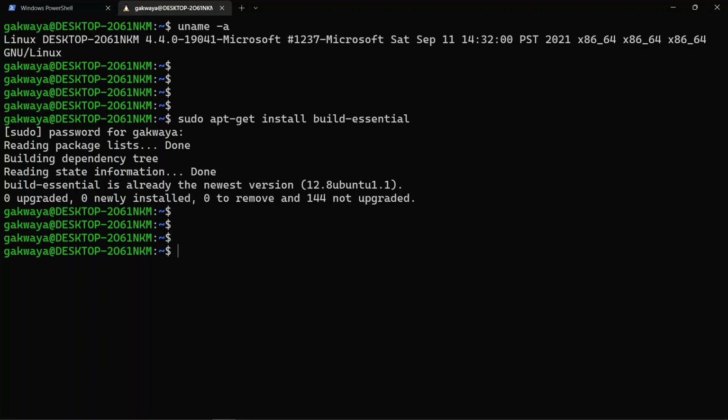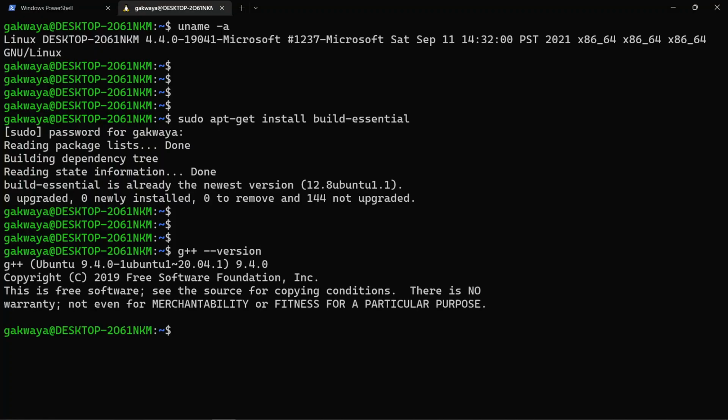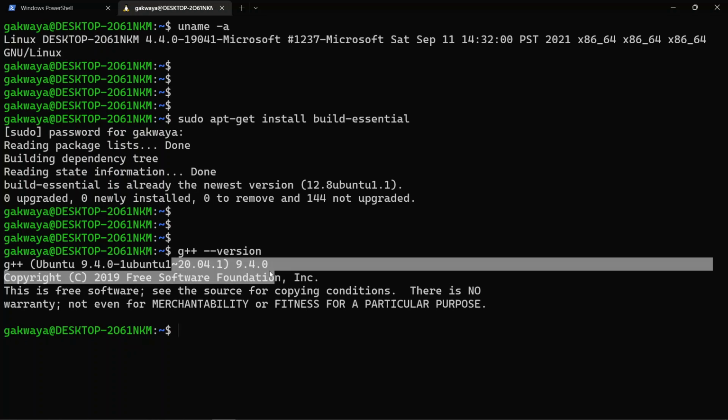To prove that this should give us a G++ compiler, we can say g++ --version. If we do that, you're going to see that it spits out GCC version 9.4.0. This is going to work well in most cases if you are not targeting C++20, but we want C++20 in this course, and this is a problem.